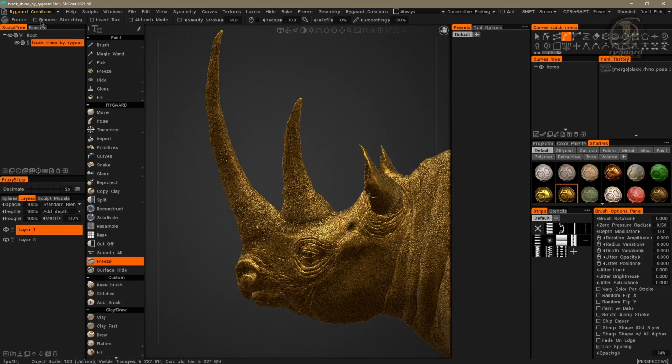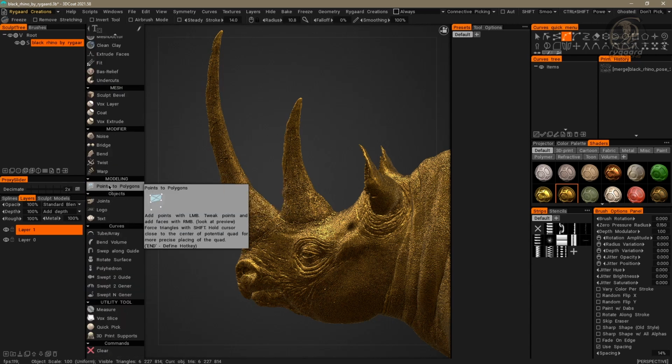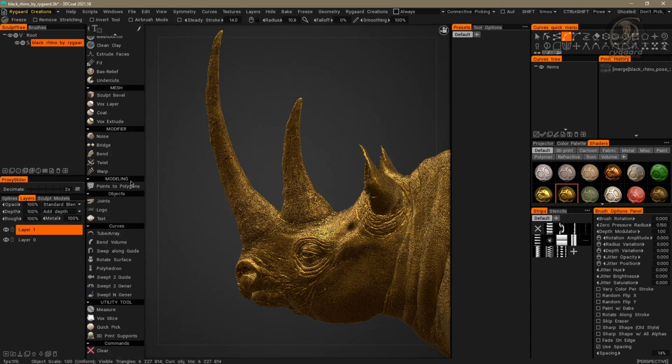Here, in the Rygaard Creations room, inside the left panel, I created the Modeling section to add any tools aimed at modeling or retopology. And as you can see, I just repositioned the Points to Polygons tool here. However, it's missing other polygon selection tools that would make it possible to perform other important functionality for the modeling work.